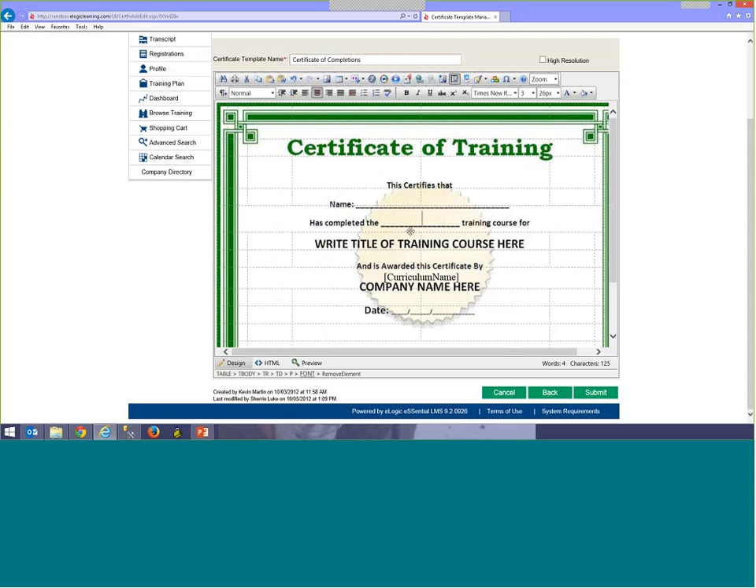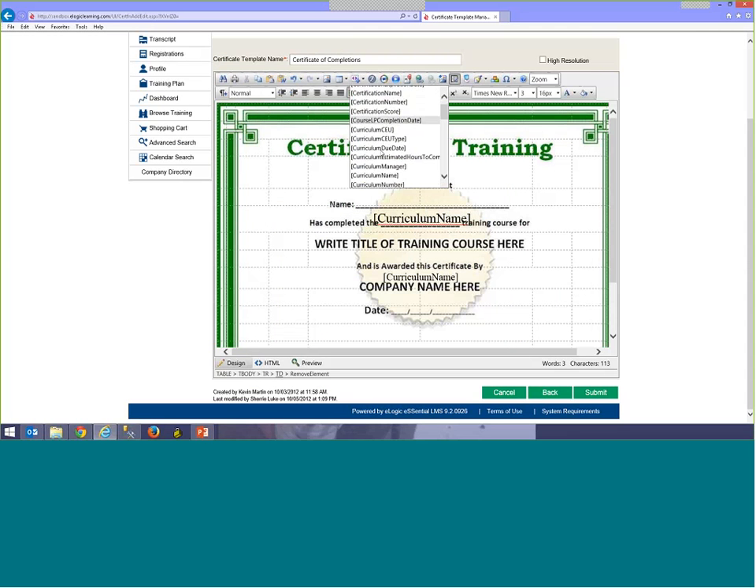But I do have to put the curriculum name here. So I'm going to go over to where I insert my tokens or code snippet, and I'm going to find curriculum name and enter that there. I'm going to go to this cell, and I'm going to add my username, first and last name.